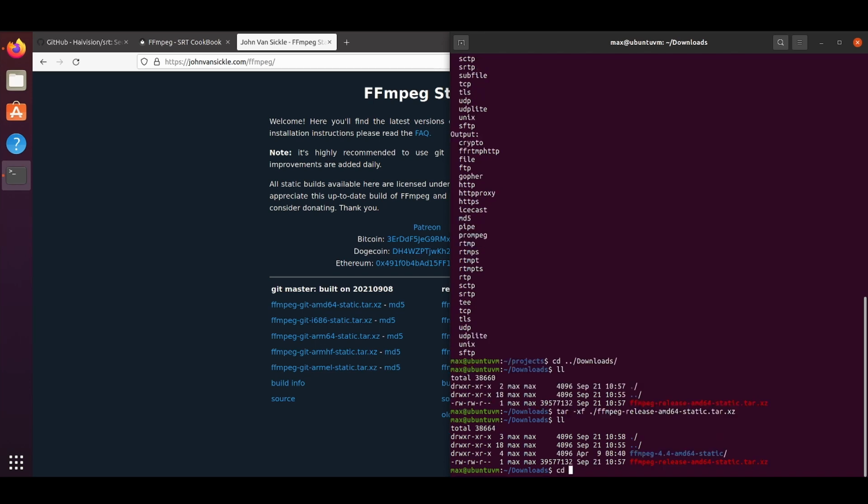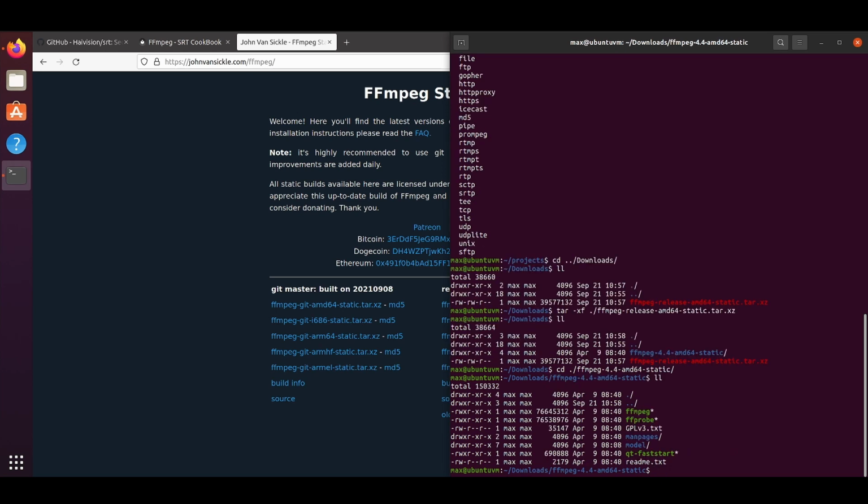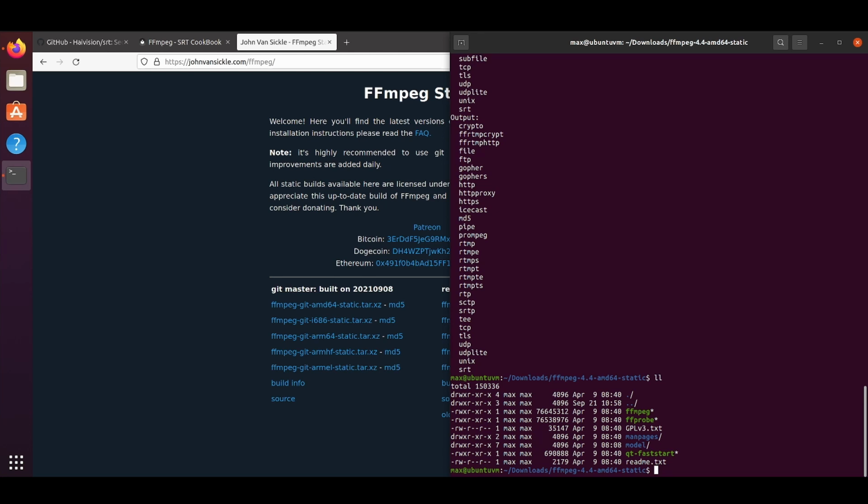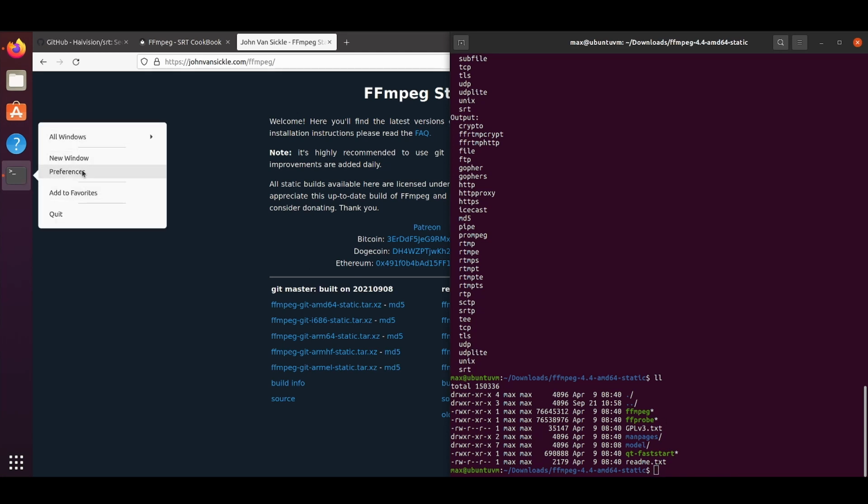Now let's see what we have here. FFmpeg. Here we have the prebuilt FFmpeg. So ffmpeg -protocols. And yeah, now we see SRT is available in this build. However, I noticed that for some reason there is no ffplay here. So we would need to keep our default version of FFmpeg to use.